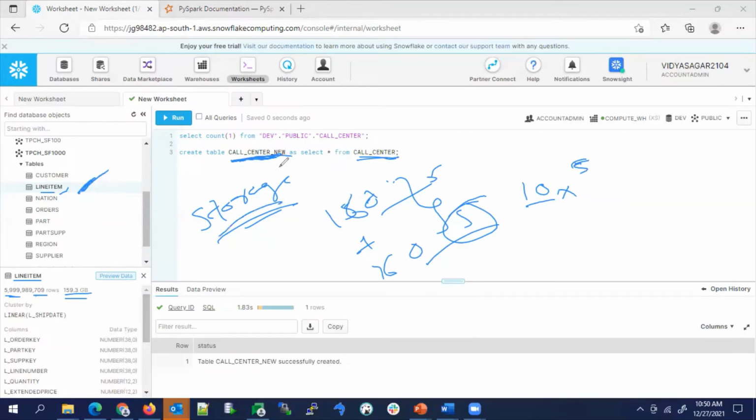So at a later point of time, when you start inserting, you can insert separate data into this new table separately. When you insert new data into this table, then it will become a separate table with its own data, and then a cost will be incurred. Cost will be incurred for the storage of this new table. So how to do this, we will see now.